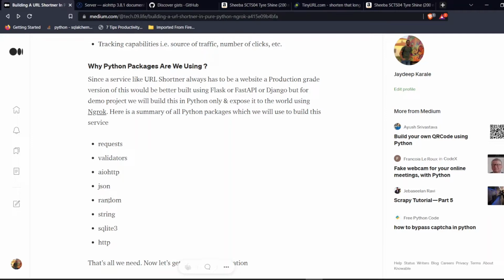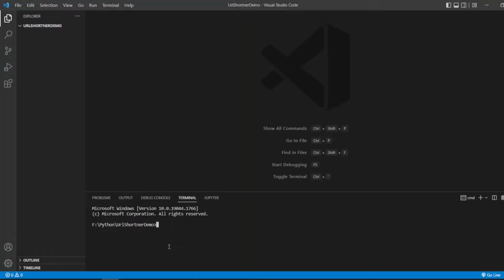And the rest, JSON, random string, SQLite for the DB, and HTTP, we'll talk about as we progress with the code. They come as part of the standard Python distribution. We're not installing them separately, but we'll talk about why we need them. So let's get started with setting up the virtual environment and installing the required packages, and I'll see you after the installation.